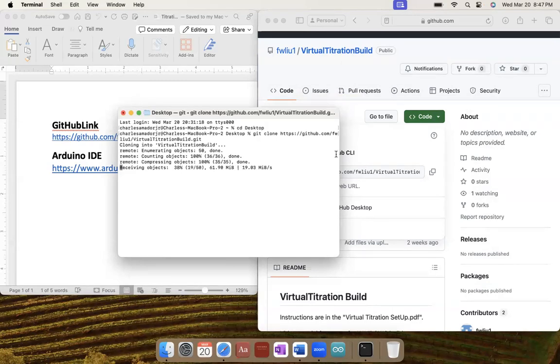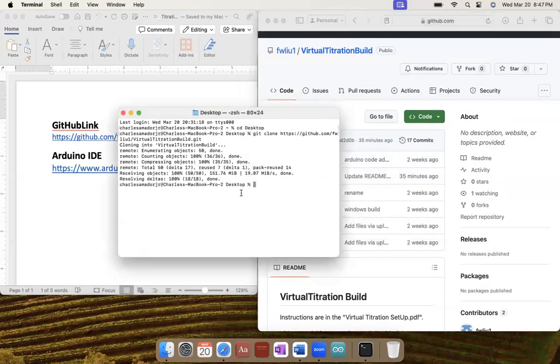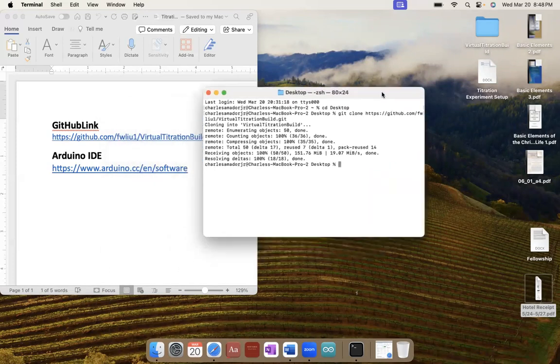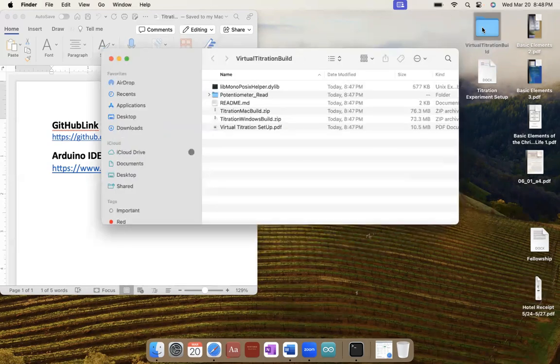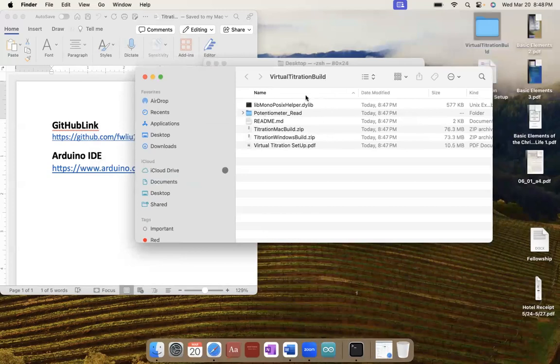Here what it is doing is downloading the project that you see here, the titration experiment, and it's putting it on your desktop. It appears that all of the steps of the process have been completed because it says done here. Now, if I look back at my desktop by minimizing this window, and I look up here, there is the project, virtual titration build. If I click it and open the folder, we can see here the files that were in the GitHub are now on our computer.